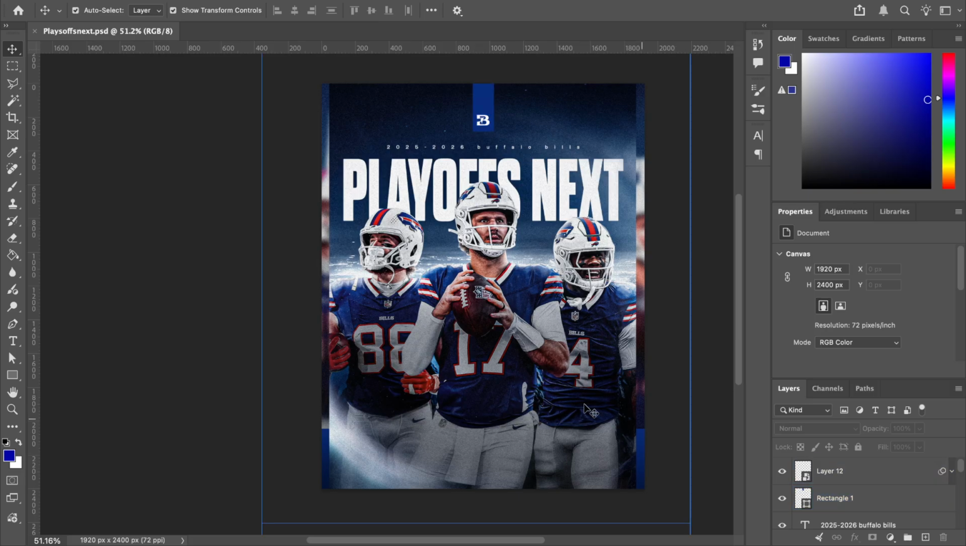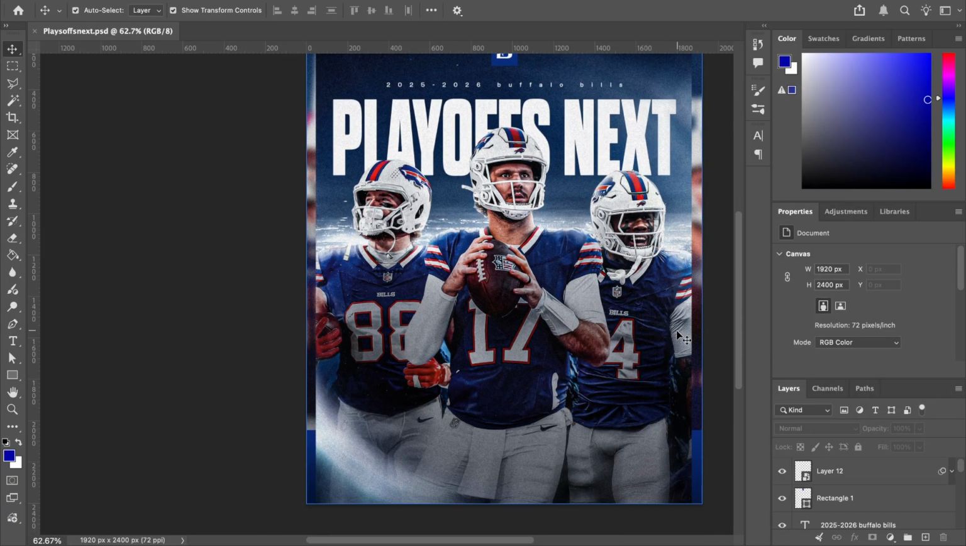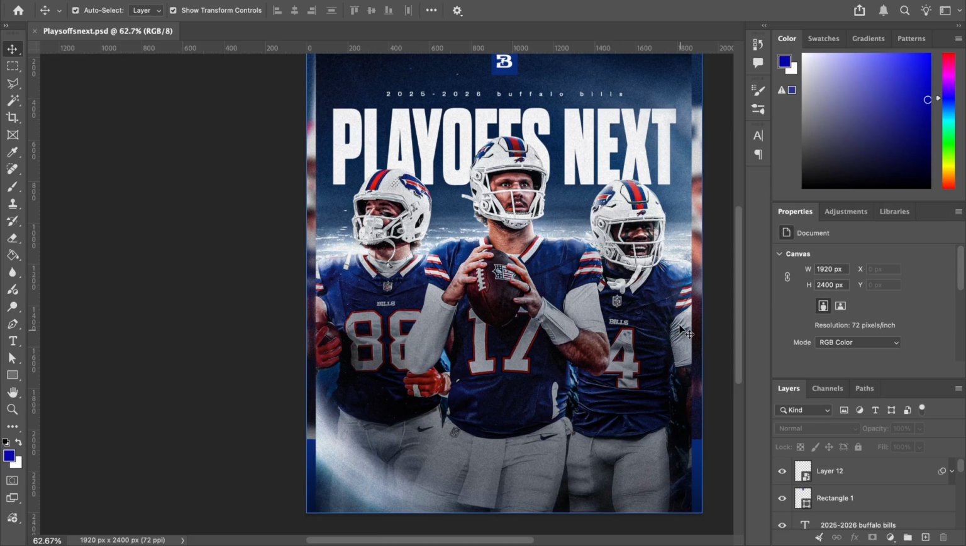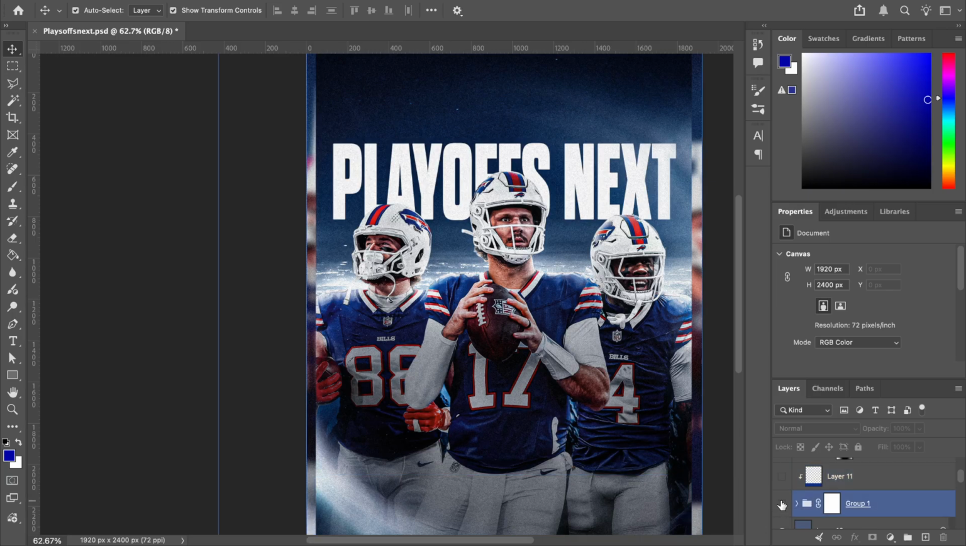This was one of my favorite graphics that I made that season, so I just wanted to have the main guys here. Josh Allen, Dawson Knox. Could have had Kincaid, but he was kind of injured the majority of the season. And then James Cook, of course. So let's break it down layer by layer. Gotta take everything off.